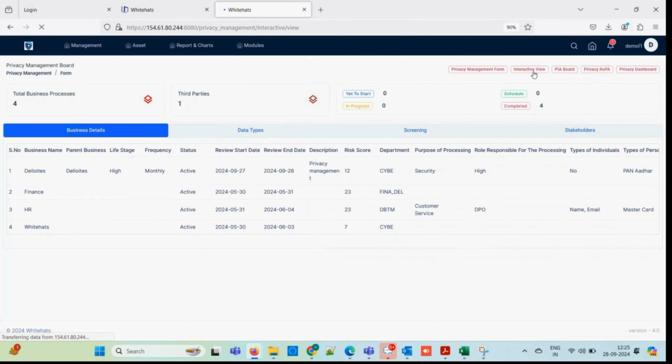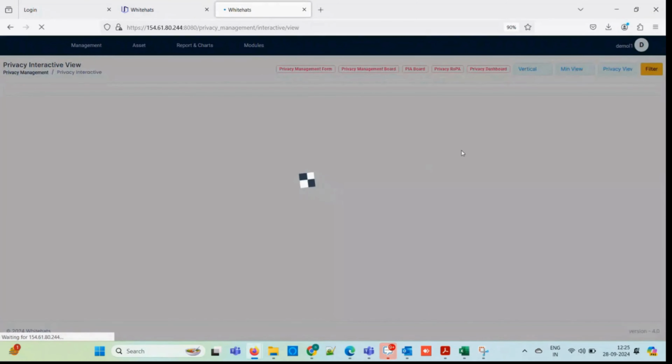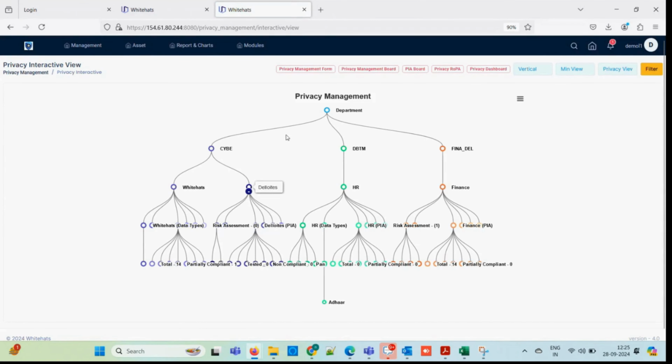And this is one interactive view which we have built, which will showcase how the data is flowing within the organization across different departments. This is a department, and these are the third parties that are using the data within the organization and how it is flowing further down.